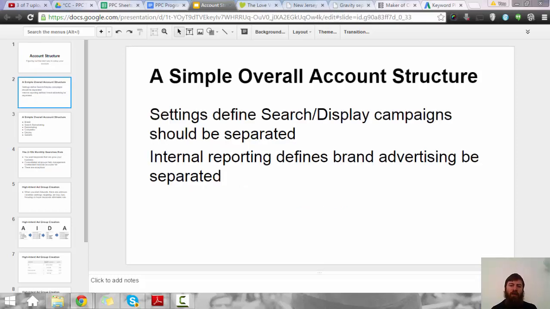So first, for overall account structure, really there are two things in my mind that define how you set up campaigns. One is that search and display campaigns need to be separated, and this is basically defined within the settings of AdWords for best performance. Just by the way optimization rules and everything are done, search and display campaigns have to be separated.